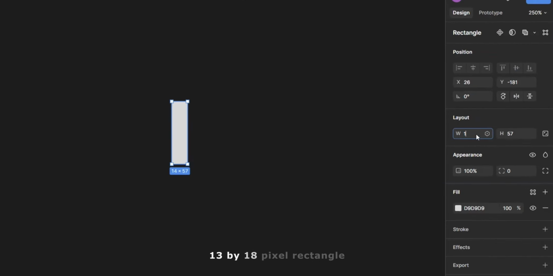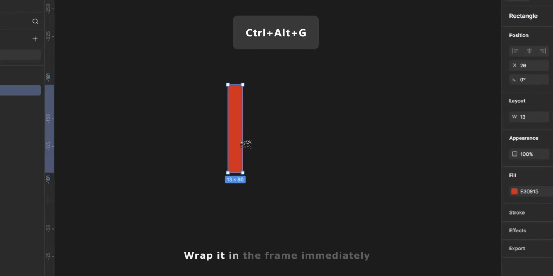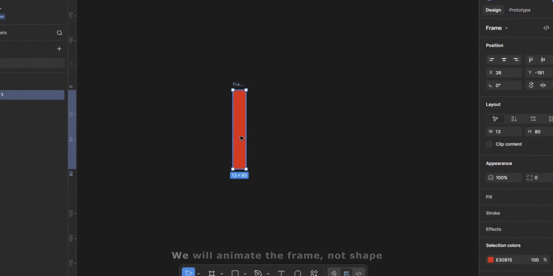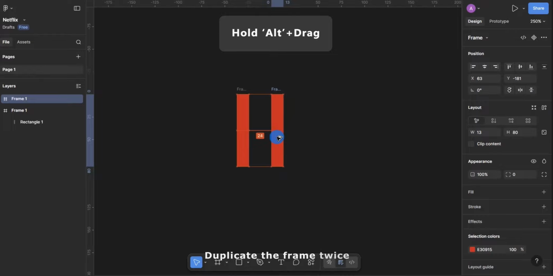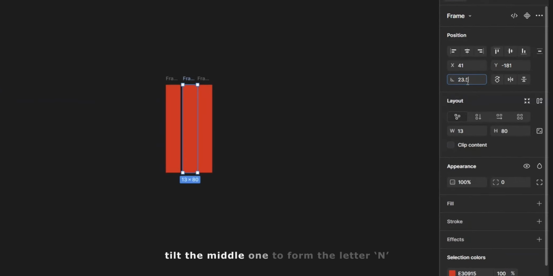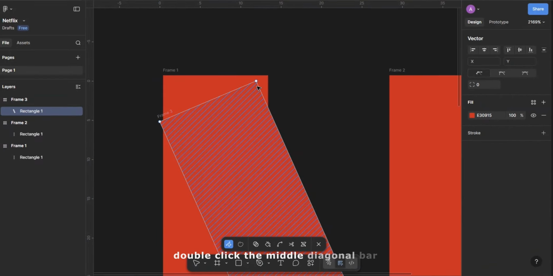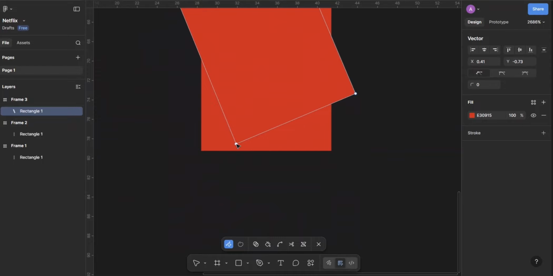Start with a 13 by 18 pixel rectangle in that iconic Netflix red. Wrap it in a frame immediately. This is the secret to smooth animation. We will animate the frame, not the shape. Duplicate the frame twice, set them 15 pixels apart, and tilt the middle one to form the letter N. Double click the middle diagonal bar and snap the corner perfectly to the vertical bar.